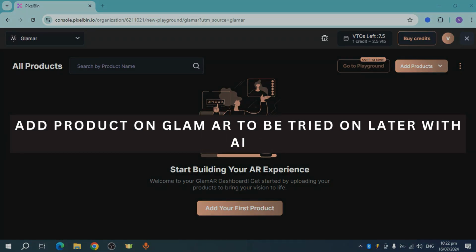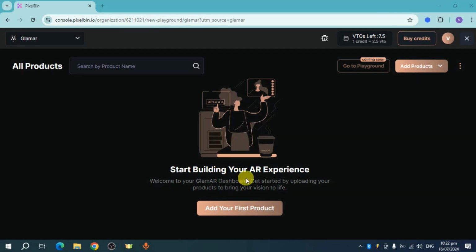How to add a product on GlamAR to be tried on later with AI. So now, doing that, let's first click on this Add Your First Product, or you can also click on this Add Product option right here. And then in this case, you can choose if you want to upload a single product or a bulk product.